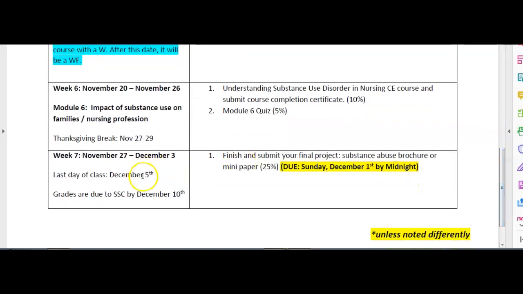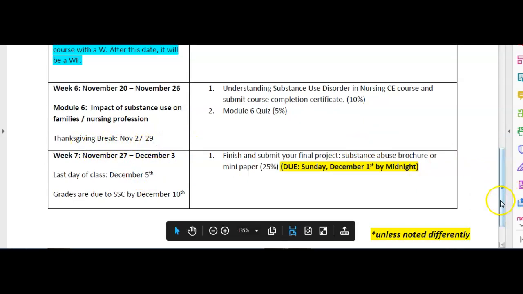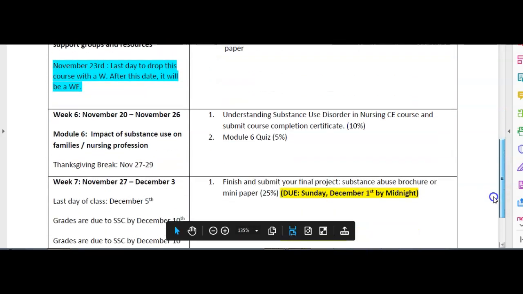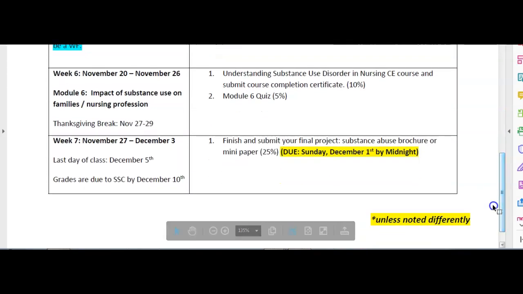Last day of this class is December 5th, Thanksgiving break, 27th through the 29th. Really the only assignment that has a different due date is your project, which you'll see here has a due date of Sunday, December 1st, during the last week.